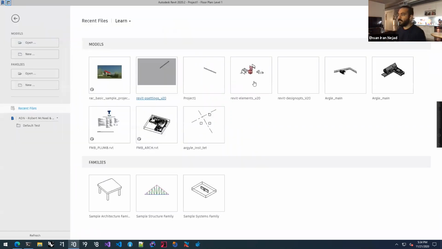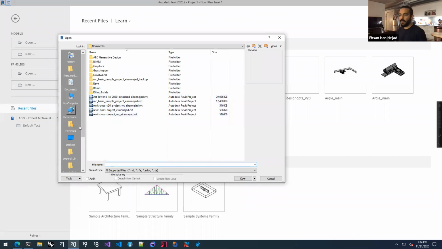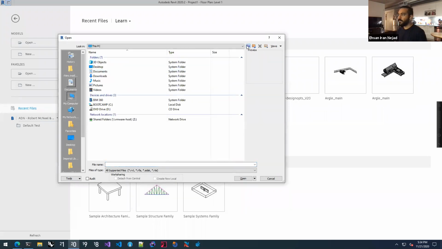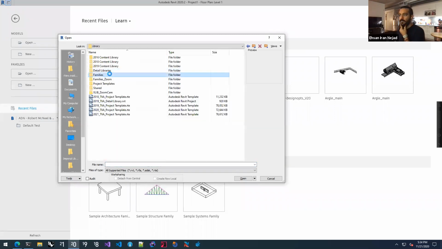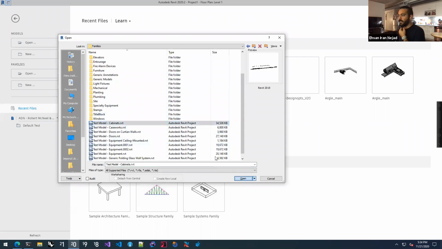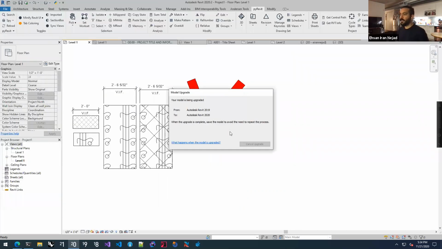Let's see if I do have that family. I don't have that one. Let me go pick up a file that I wanted. Okay, cabinets is fine. So this is my cabinet making Revit model to create all the cabinet families that we used in the company. It's taking a while.